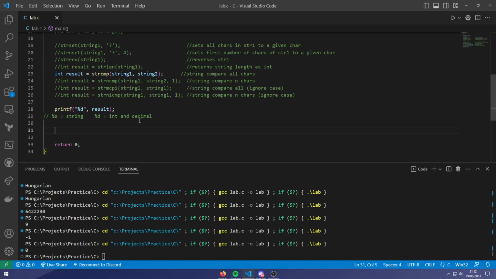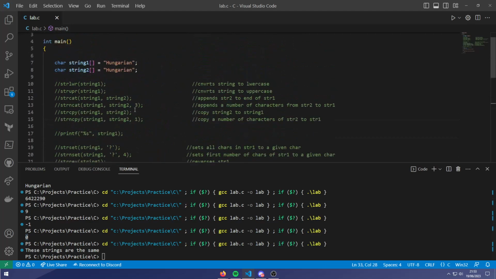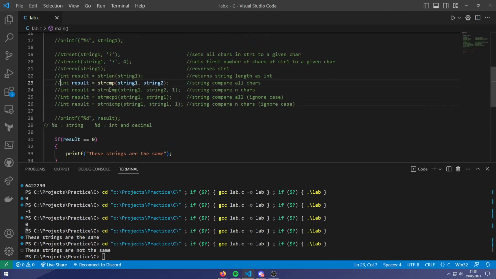So here we could put in an if statement. And if it brings us back a 0, which it did before, it'll say these strings are the same. So that's going to print out. But if we go back and change it back to nerd, we know it says a -1. So that means that's not a 0, right? So if we hit play, it's going to match it up and say that's not a 0, so I'm going to do these strings are not the same.